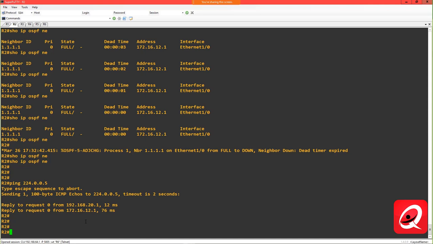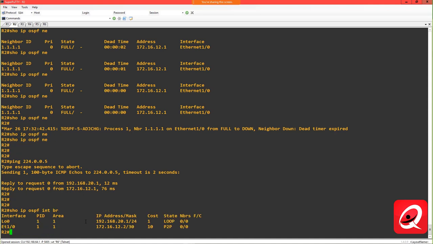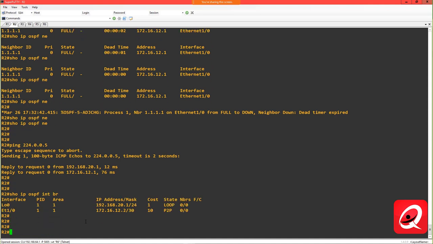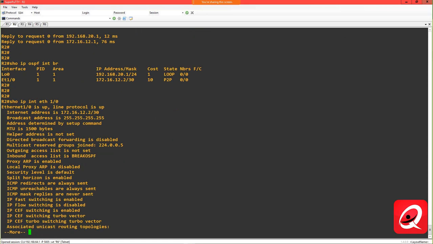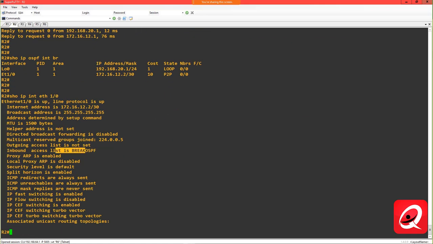And then maybe you finally discover, show ip ospf interface brief. We can see that OSPF is running on the interface. And then finally I do a show ip interface Ethernet 1/0, and I see that there is an access list applied. But now maybe in the instructions they somehow indicate you cannot remove any configurations. So you're like, well, wait a minute. If I can't remove any configurations, how do I fix the problem?